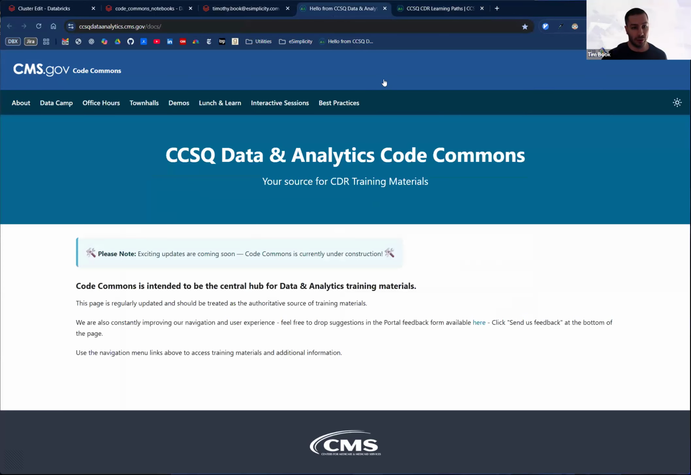So the old structure here, these top dropdowns were by what kind of presentation. So if you're going to look for something Databricks related, you're not going to look, oh, maybe it's an office hour. But that is how we had them here.